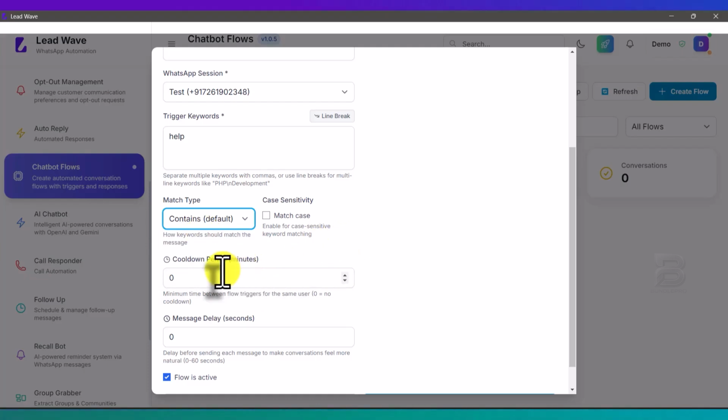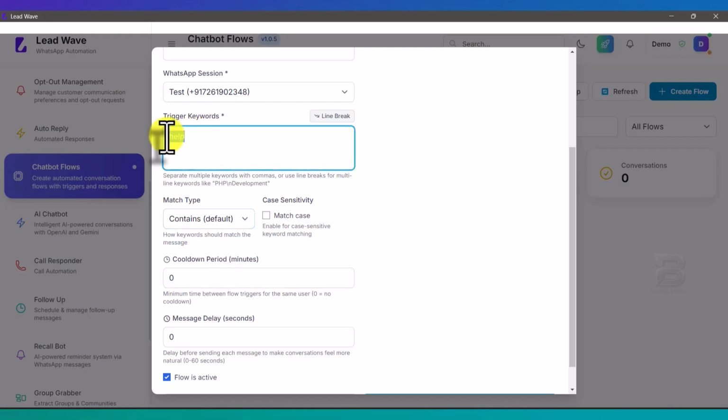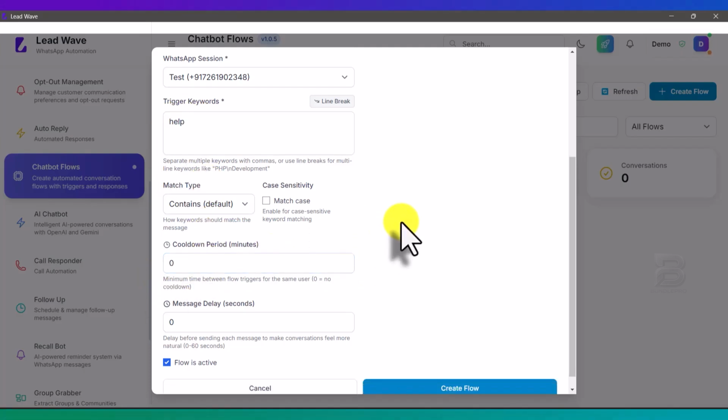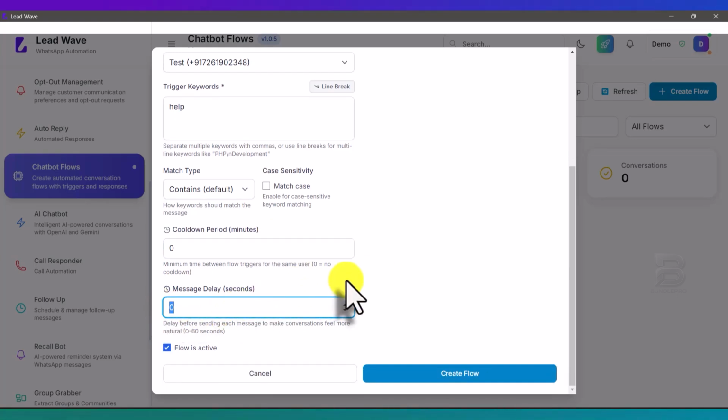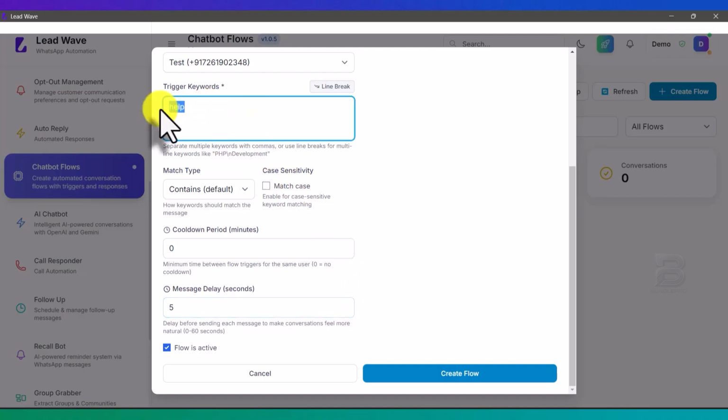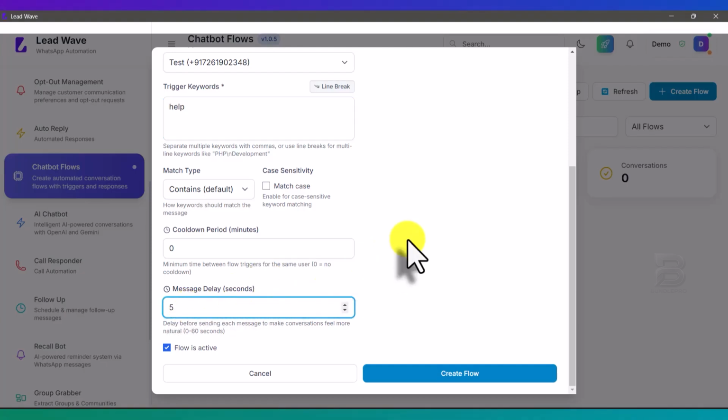Okay, the cool-off period is the same as I have explained in the last video, auto reply. So whenever the customer keeps sending help, it will not trigger for the minutes which you specify here. Okay, message delay in seconds, you can specify 5, 10, whatever you want. So when the customer is messaging this keyword, it will not immediately trigger the chatbot flow. It will wait for 5 seconds and trigger. Okay, the flow is active.